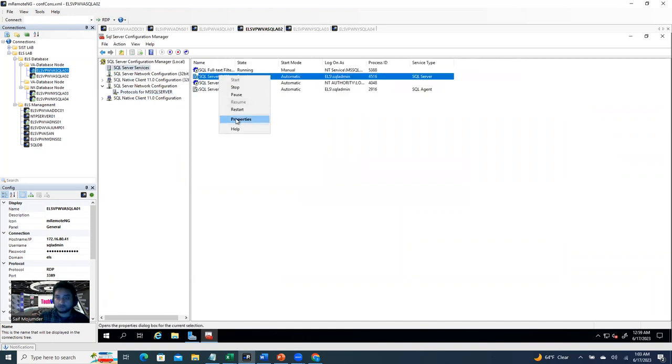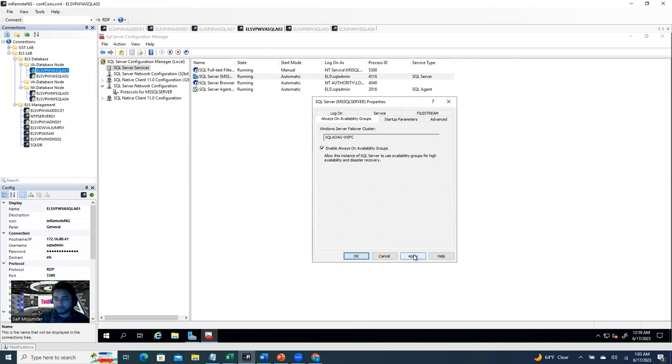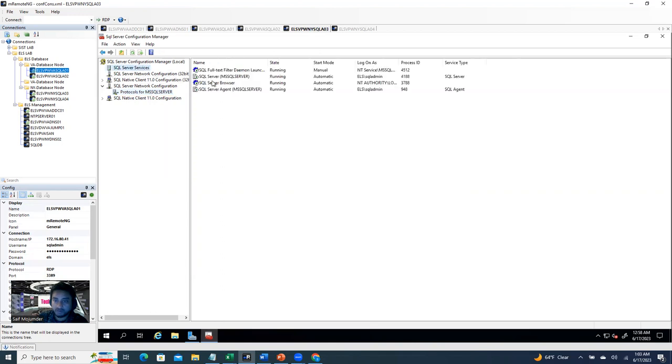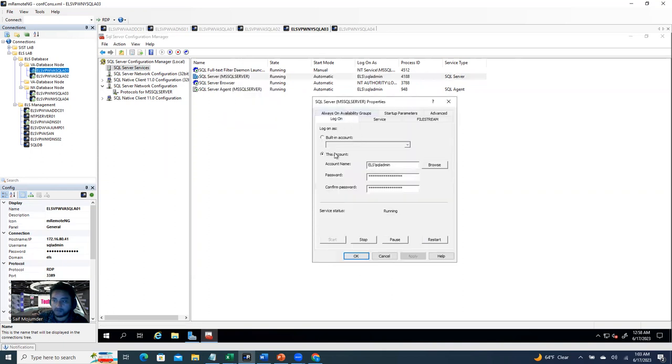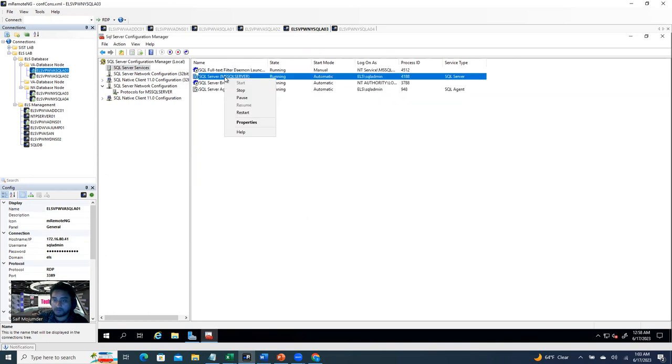Okay, do the same thing for all other services. Select this one, right click on it, go to the properties, and Always On, enable this one, apply, and okay, and okay. So do the same thing here. Before you do that, I'll restart this one. And then the third one, do the same thing, right click on it and go to the properties, and then Availability Group, enable it, apply, okay, okay, and then restart it.